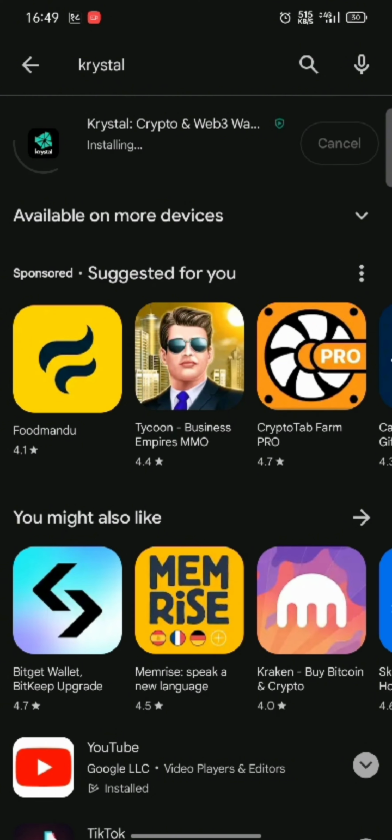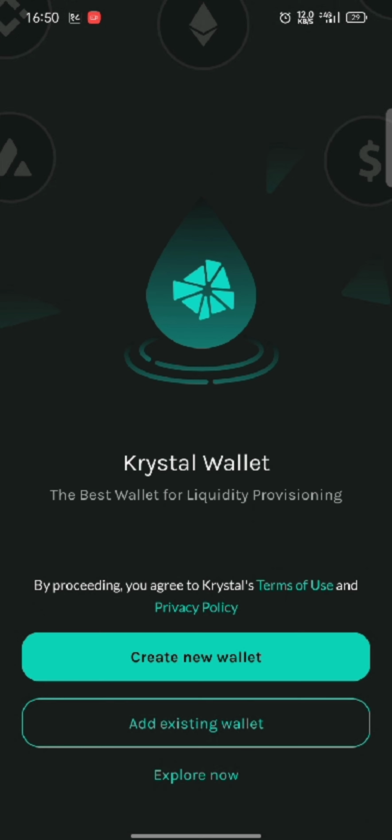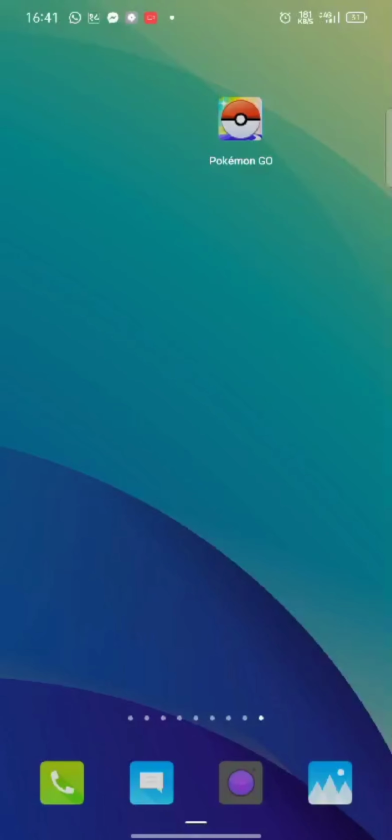While downloading an application, make sure that you are connected to a strong internet. Once the application is downloaded, tap on the Open button to launch the application. Open the application and that is how you'll be able to download your Krystal wallet application on your Android device quickly and easily just in a few steps.